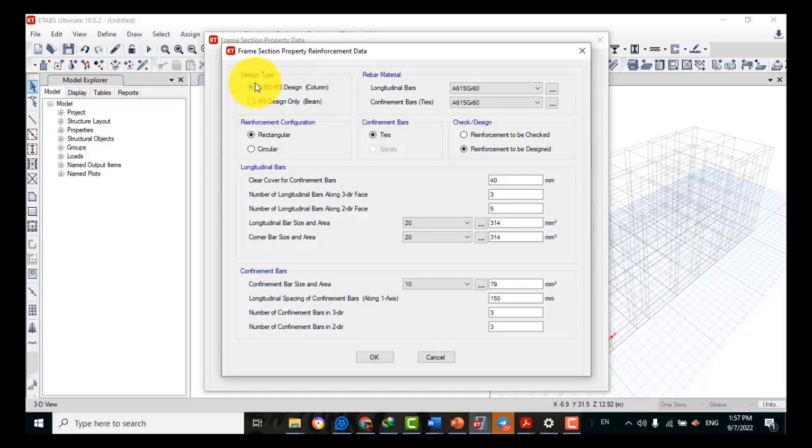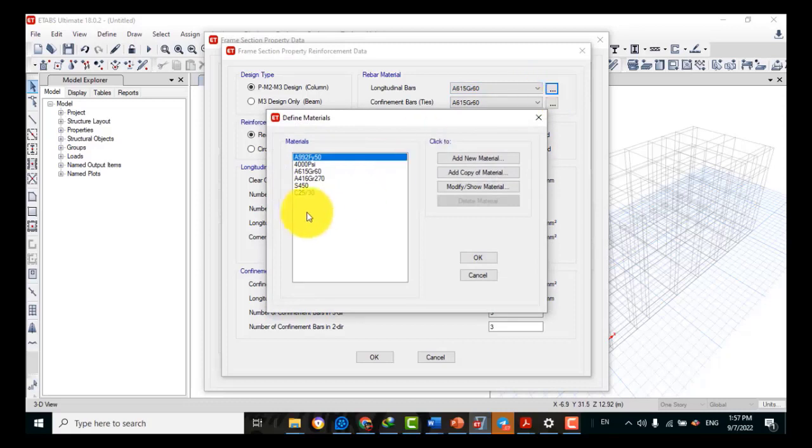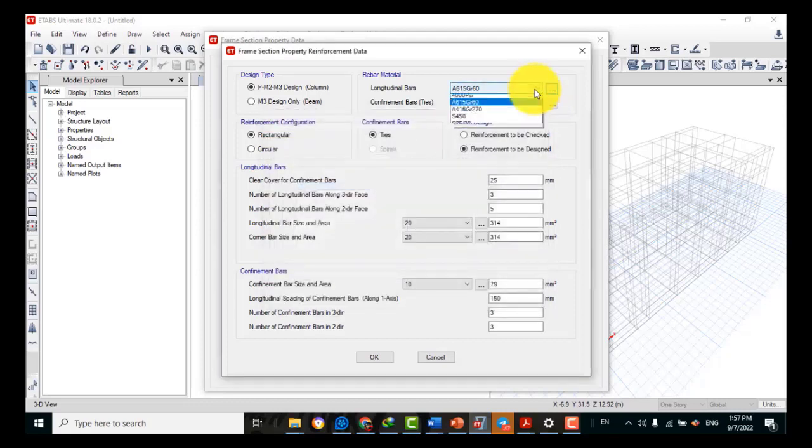Okay, make sure that the design type is P-M2-M3 design for column. Therefore here, clear cover for confinement, this is 25, okay, 25 according to the given data. Here reinforcement is 450. The remaining you can take as default, because it will be adjusted after the design, since it calculates and gives us the area of steel.